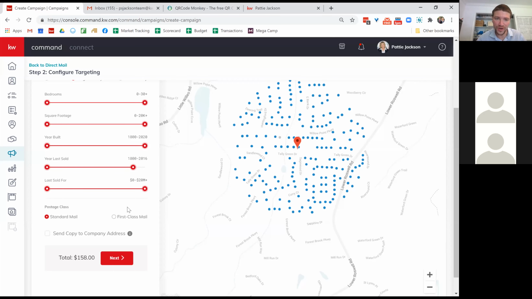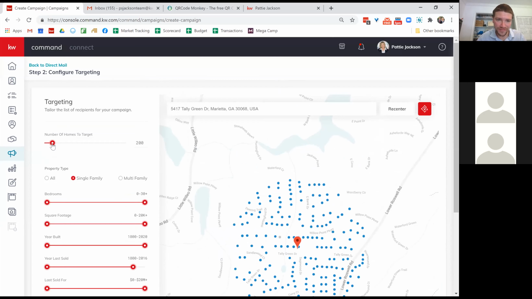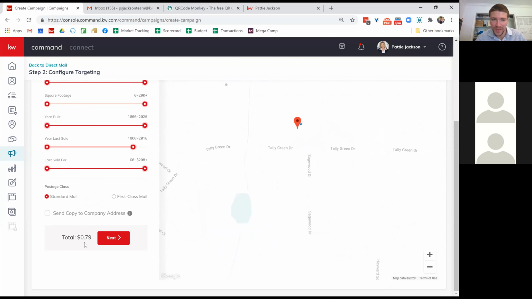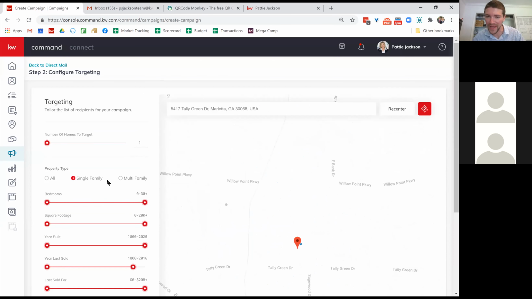And what you could even do at this point is I could filter it down to one home and only send it to my home address. So there's no minimum. I could literally spend 79 cents just to test this platform out and send myself a postcard to see how it looks. So I would suggest doing that before you actually start sending this to a lot of people. As with pretty much any platform on command, before you start doing mass emails, send it to yourself, see how it looks. Always best to test it on your own.